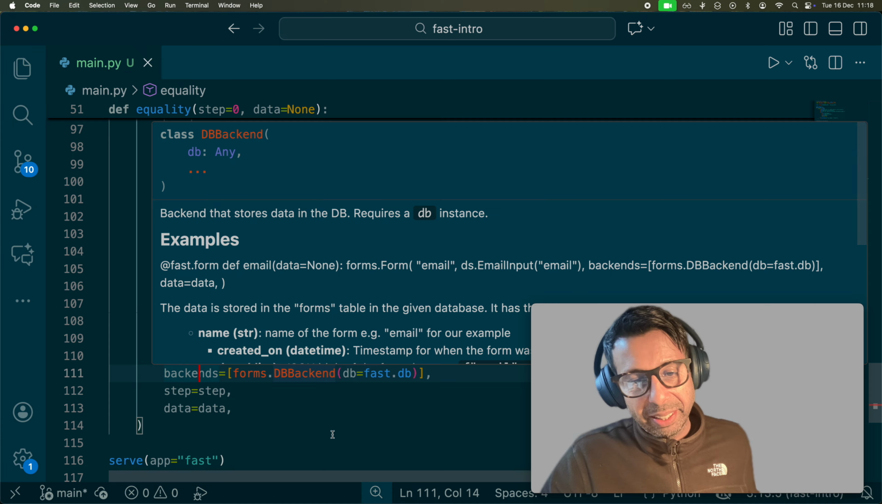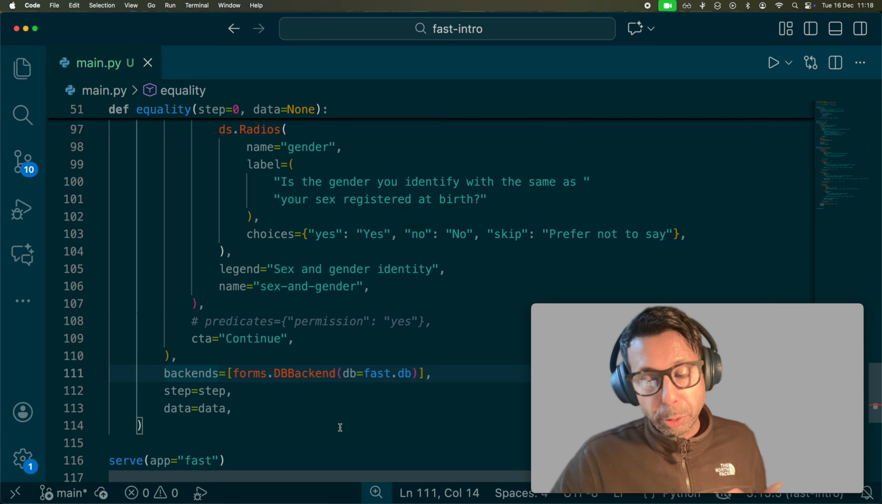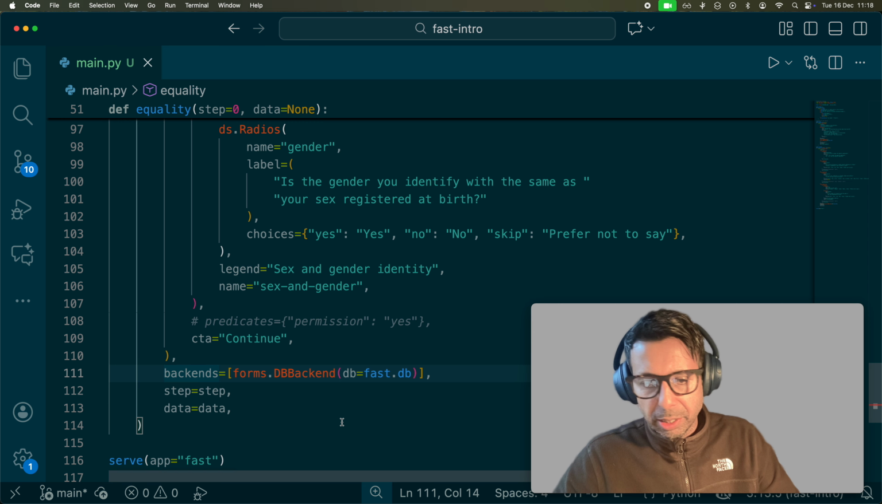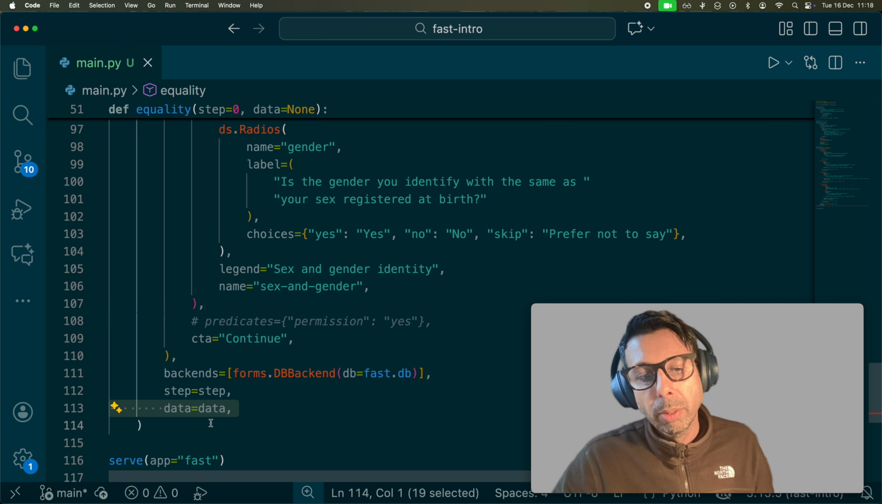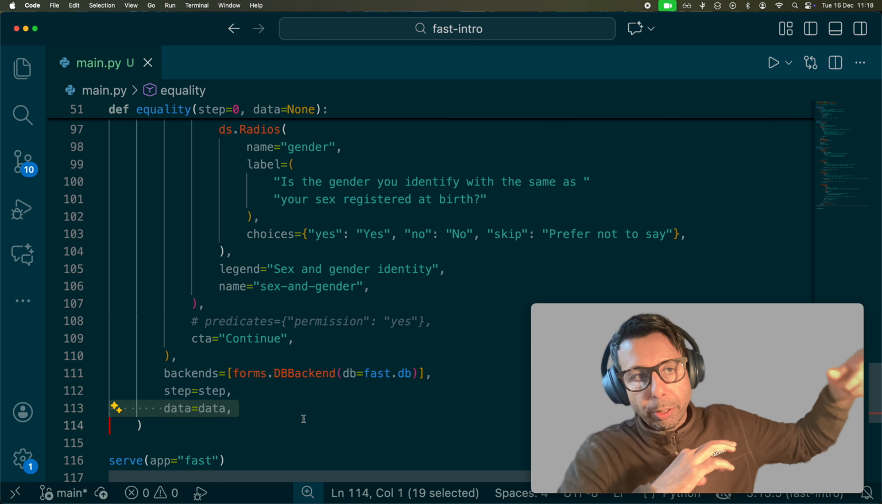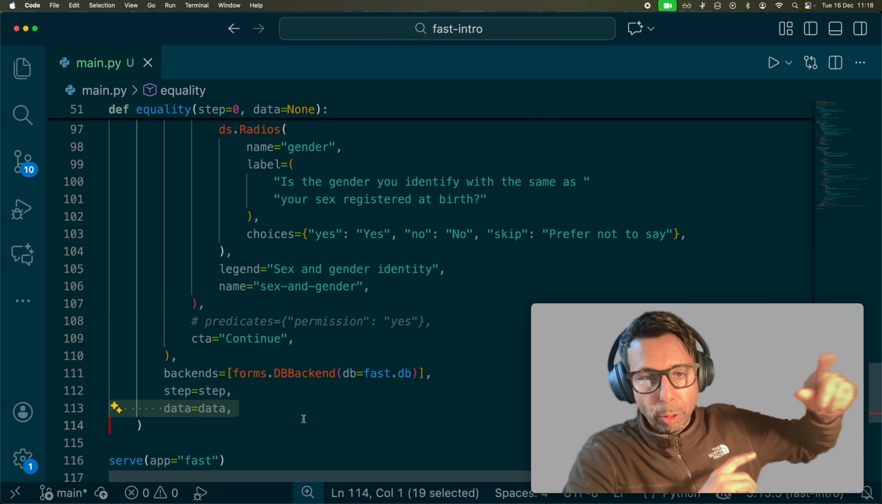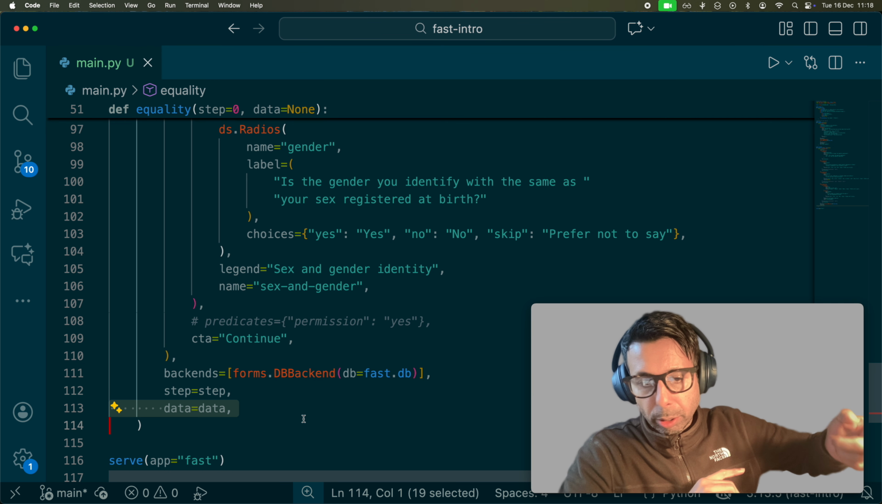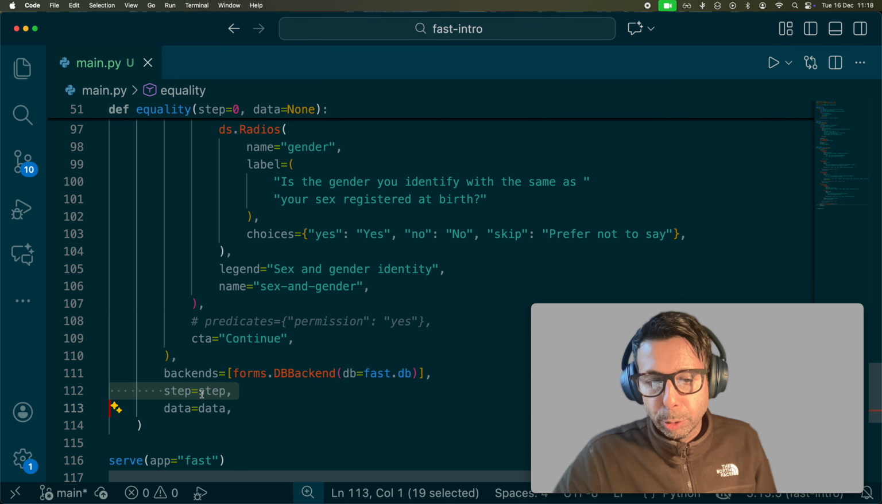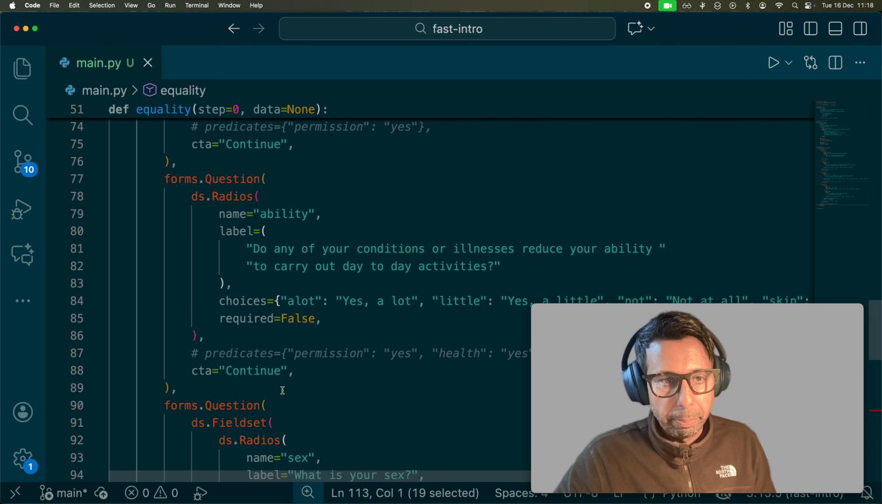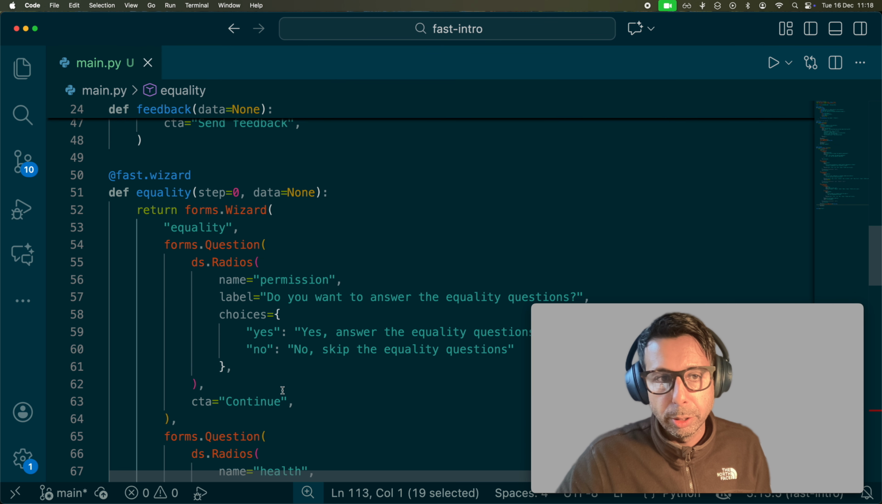In terms of backends, this is very similar to forms. So we have a DB backend. We would like to store whatever the user submits, if it's valid, in the database. And the rest of the two things, we've done this for forms, like hooking up the data submitted with the form into the form object. But over here, we also have to hook up the step. And I'll talk to you about why we have to do this.